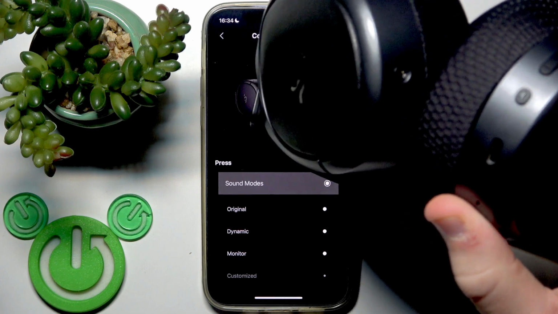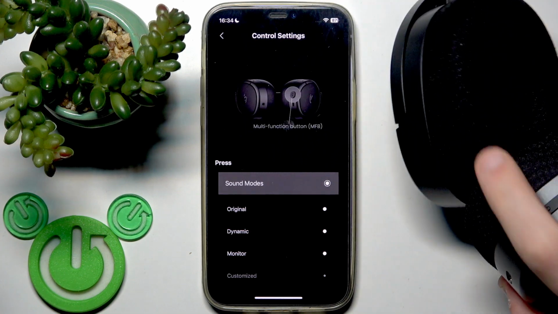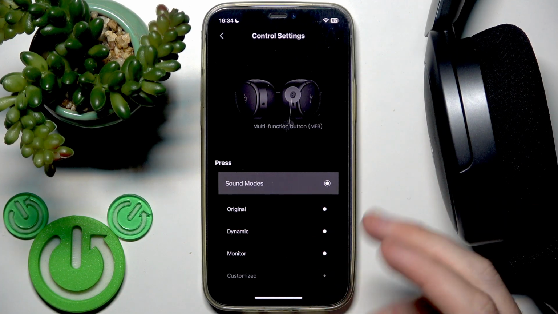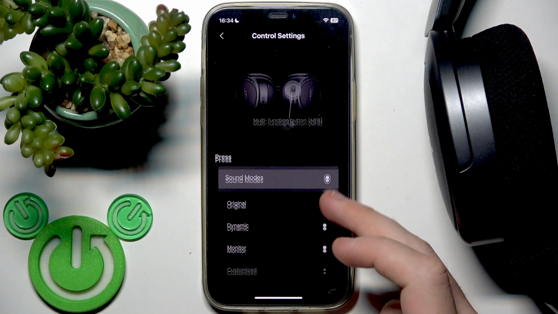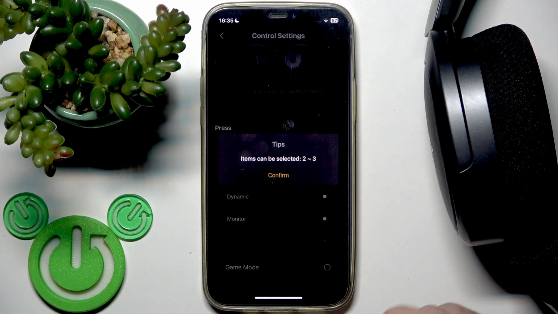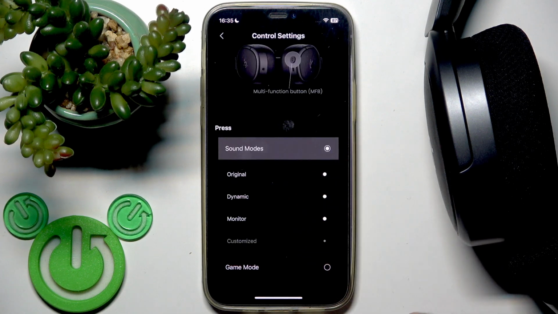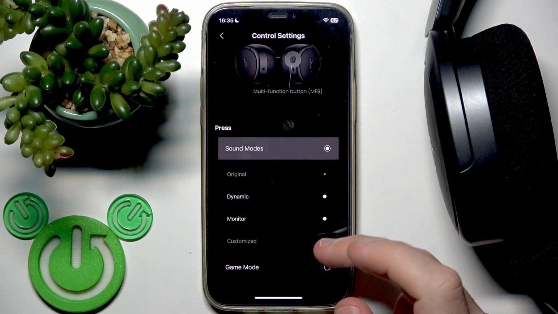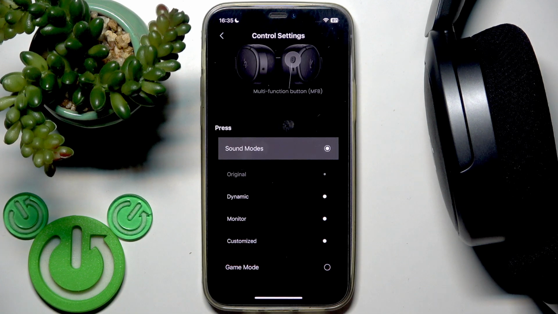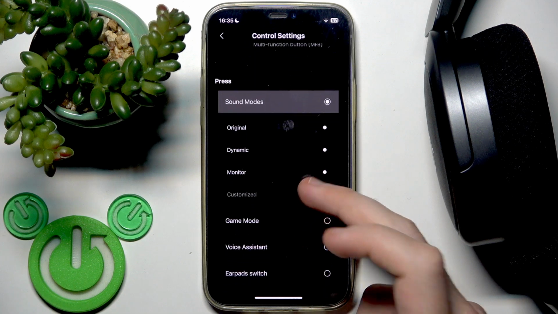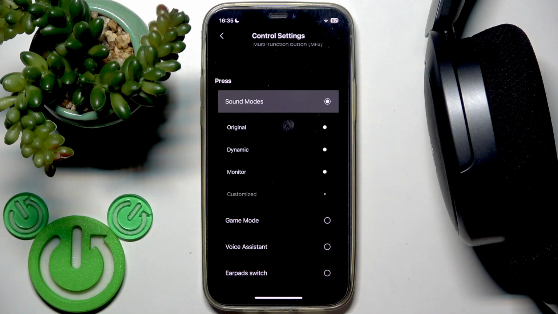volume down button. And right here by default we have, on the single press, swapping between equalizer modes. We can also add a custom one if you want to, but you need to remove one of these presets. So if you use the custom one, just remove, let's say, original and add customize. And also we can set other features here.